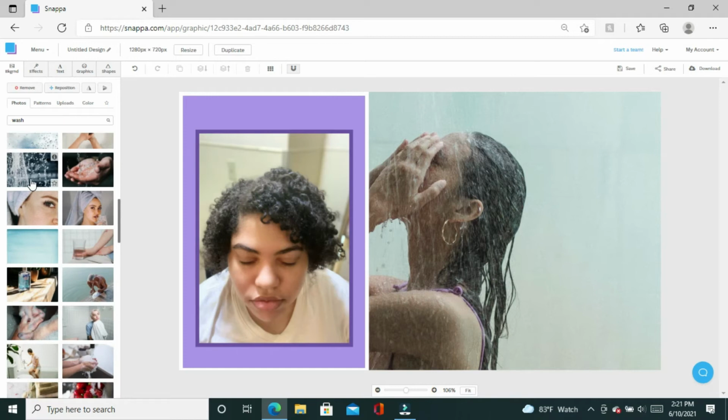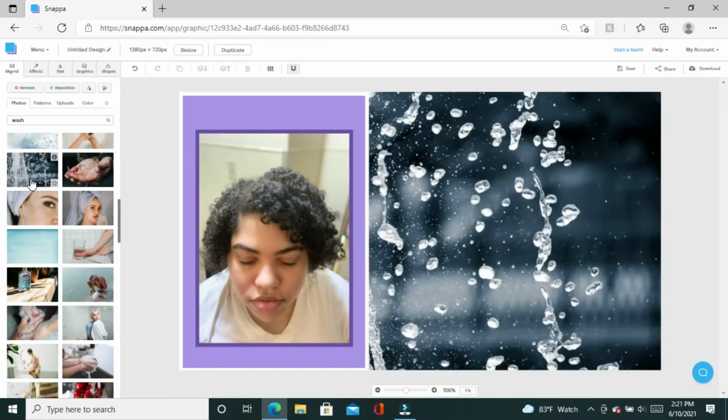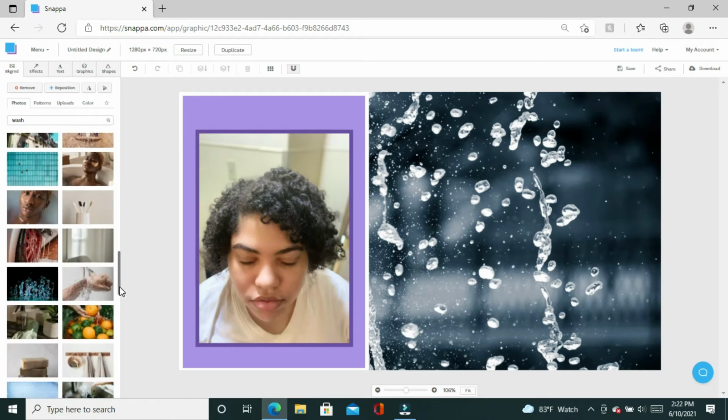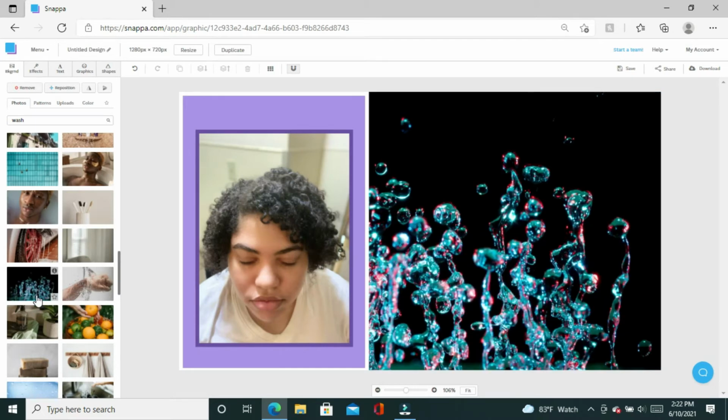But then I think I found the perfect picture for the back. This one. See how you see the water flowing up? I think it just looks cool and it's aesthetically pleasing to me. But we could also try one more picture and we scroll down. This one looks cool as well. The water is going up. But I don't like that one as much.